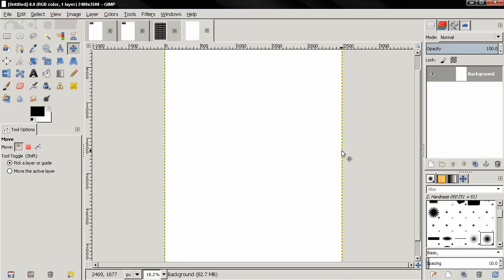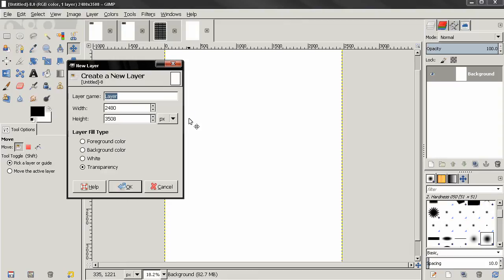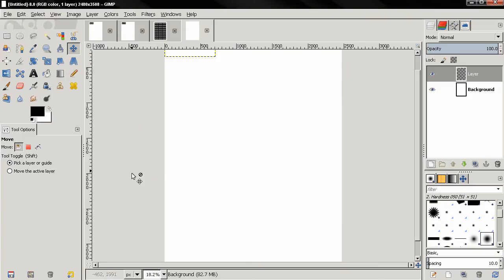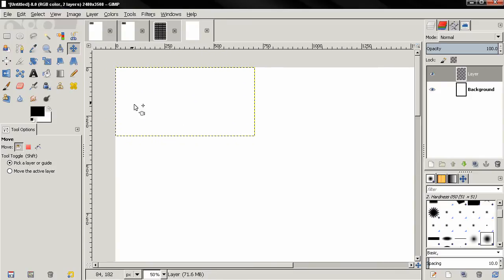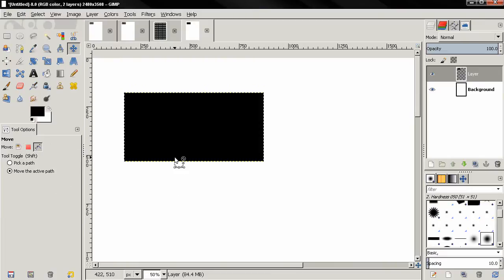I'm going to create a new layer using this option, and then I'm going to change from pixels to centimeters. Depending on which country you live in, you might want to change that to inches, for example. I'm going to use centimeters, and here I'm going to type 6 for the width and 3 for the height. Click OK. Next, I'm going to zoom in, and with the move tool, I'm going to switch to move the active layer option and position this over here. Next, go to the edit menu and fill with the foreground color, which is black.